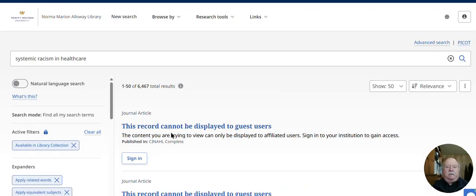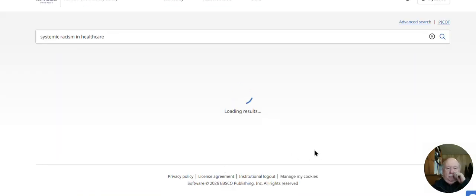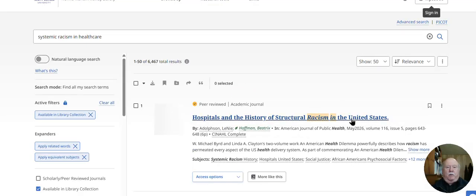You notice it says this record cannot be displayed to guest users. You can sign in up at the top if you want. It's just off the screen here with your TW email and password, or you can just sign in down here on the screen where it says sign in. And if you do that, it'll resort itself, and here we are.